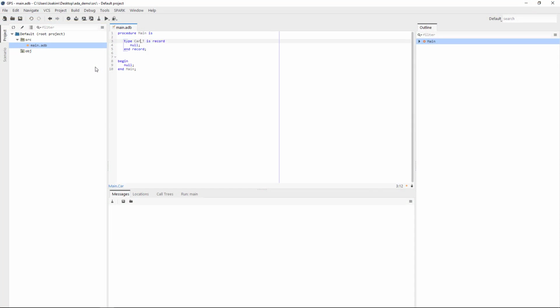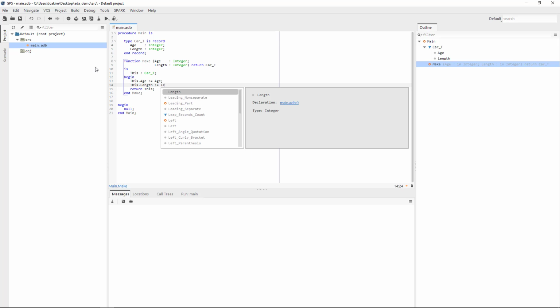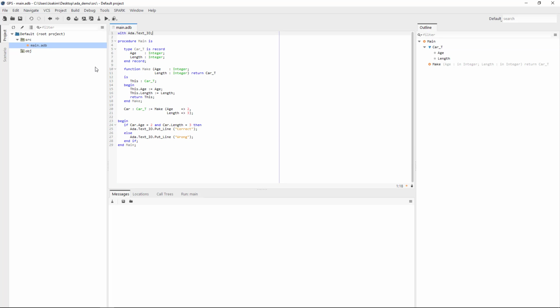Consider the following code. In this application there's a car type modeled as a record type with two components, age and length. Since constructors do not exist in Ada, best practice is to use functions for record type initialization. Here the function is called make, but can otherwise have any name. The idea for the application is to initialize a car instance using the make function. If it is correctly initialized, the word correct is written to standard out, otherwise wrong. Building the executable and running the application yields the expected result.